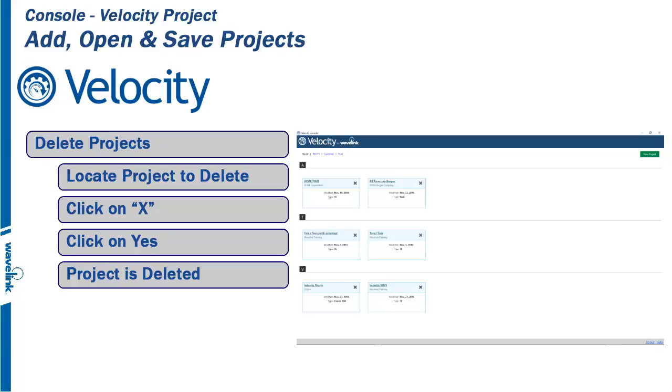It is worth repeating that a deleted project cannot be recovered. We will talk more about importing and exporting projects later. If you keep a copy through an export of the project, you will be able to retrieve a deleted project.